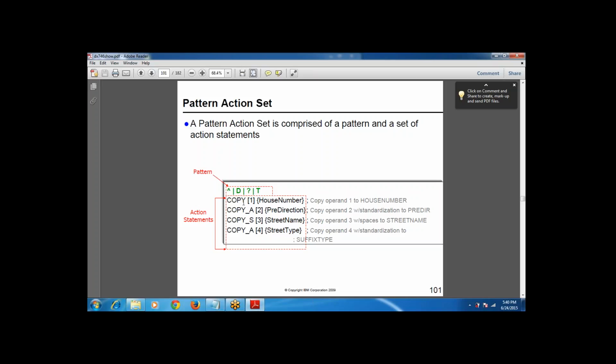So what these are doing is copy of one. That means the first operand, the value which is matching to this particular operand. They are taking that value and placing it into the house number. But here one more difference is you are seeing this house number in braces, right? Curly braces or whatever you call them. So that means these are defined variables or defined columns somewhere.